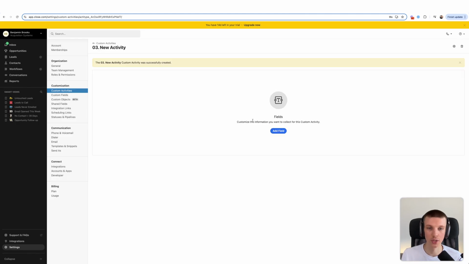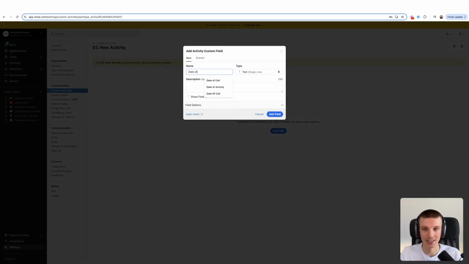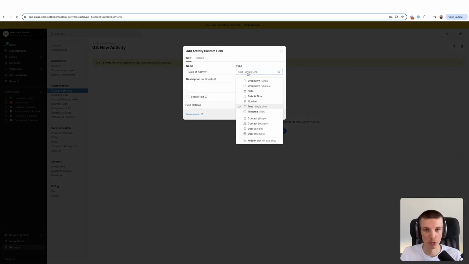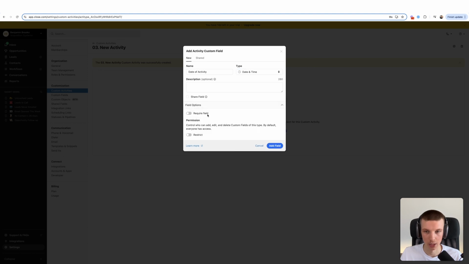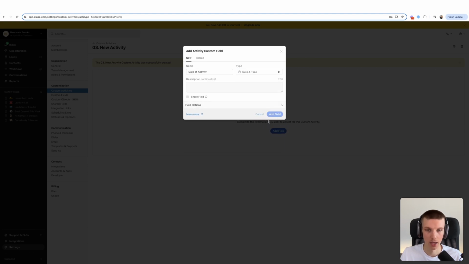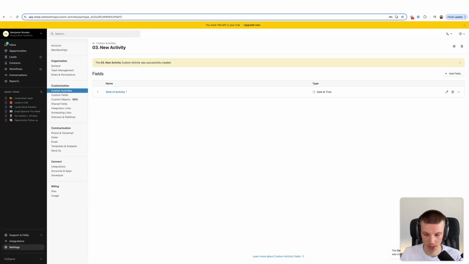First thing we're going to do, can you guess? Add the field date of activity. Super important that we keep this in here, and we're going to make this required every single time, and we're going to press add field there.